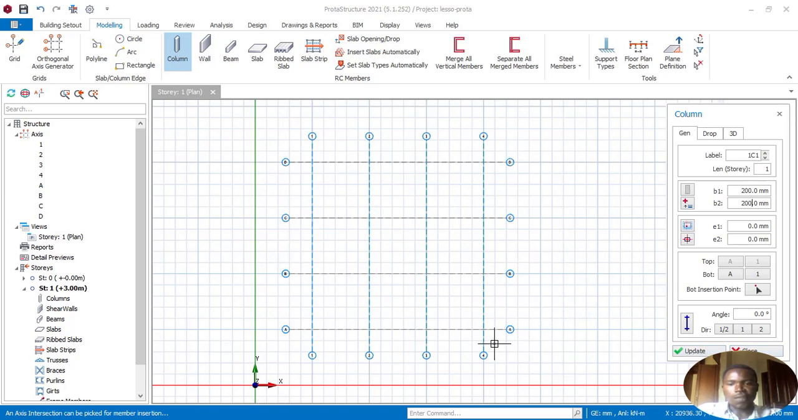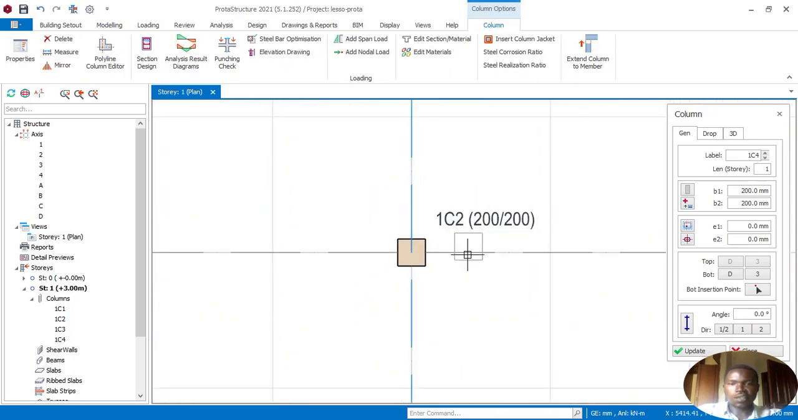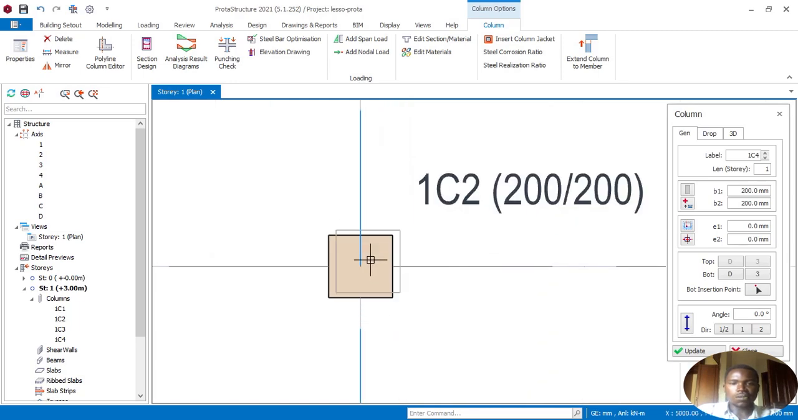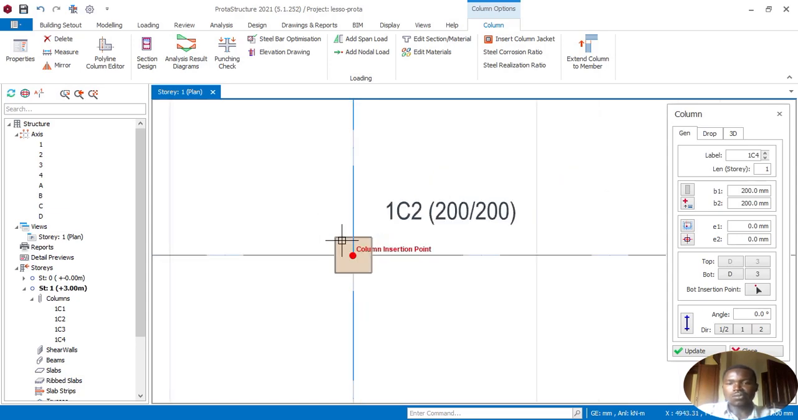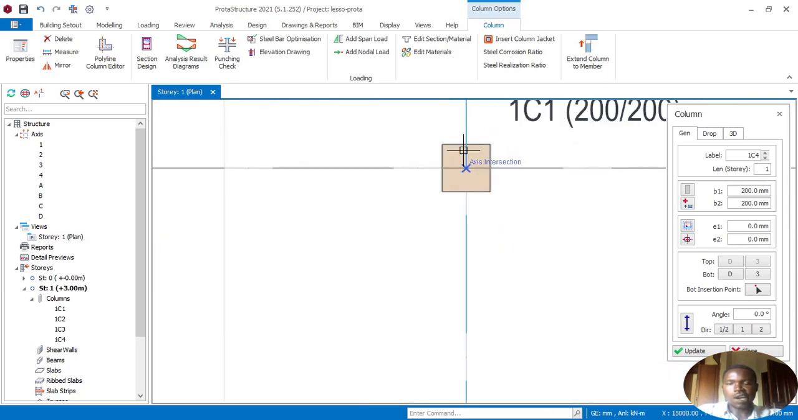What we shall do, we shall come here where we will need our column and place it at the axis of intersection. We click and place a column. We also come where we need here. If we click here, we place a column. What about here? When we click here, we place a column. And if we do this, we shall see our columns being formed here. As you can see, this is a column of 200 millimeters by 200 millimeters, and they are placed at the intersection of the grids.